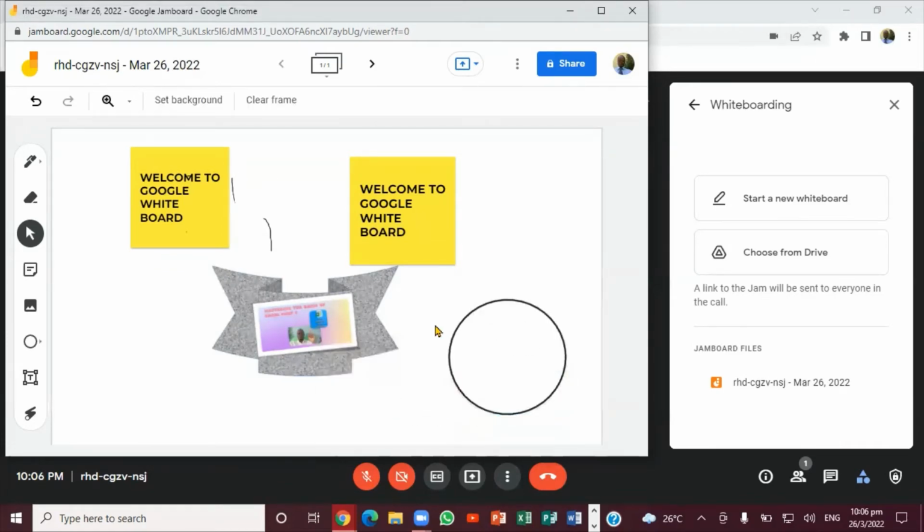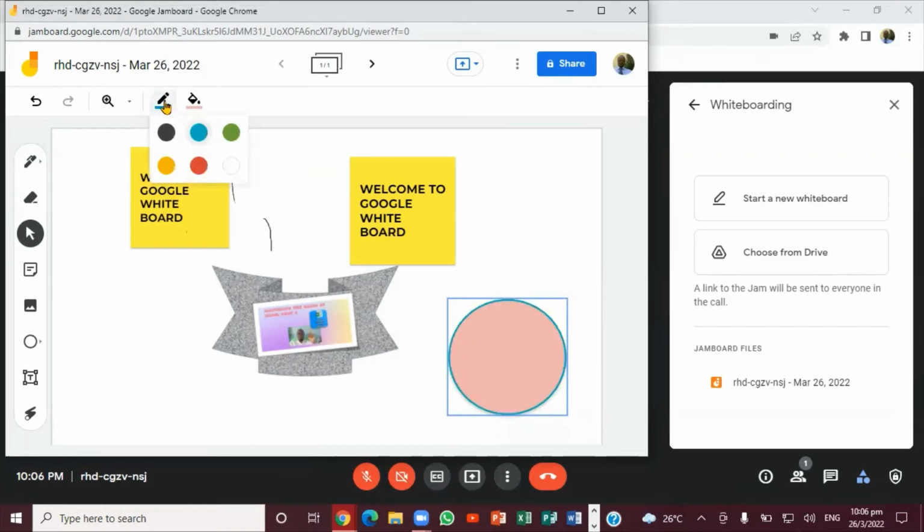But if you notice, when I click on the circle up here, you notice it's looking like a bucket and like a pencil. If I click on the bucket right here, and I click right here, you notice inside of the circle the color changes. But if I come right here to the pencil, and I click like that, you notice around the shape the color changes. Alright, now we understand that.